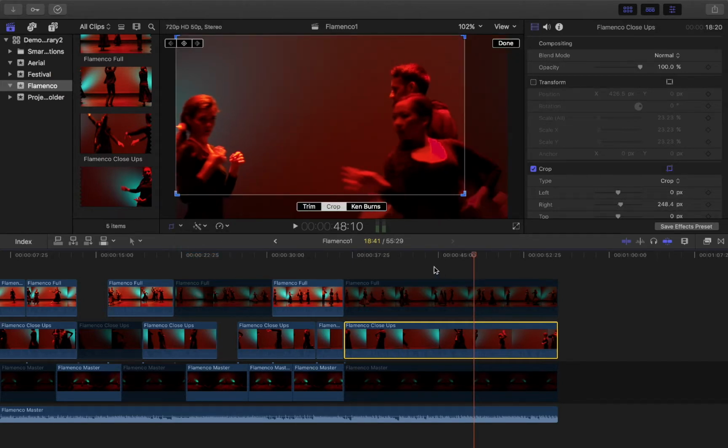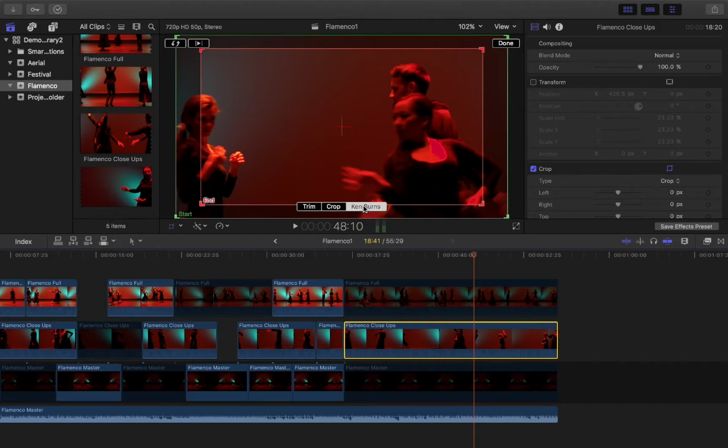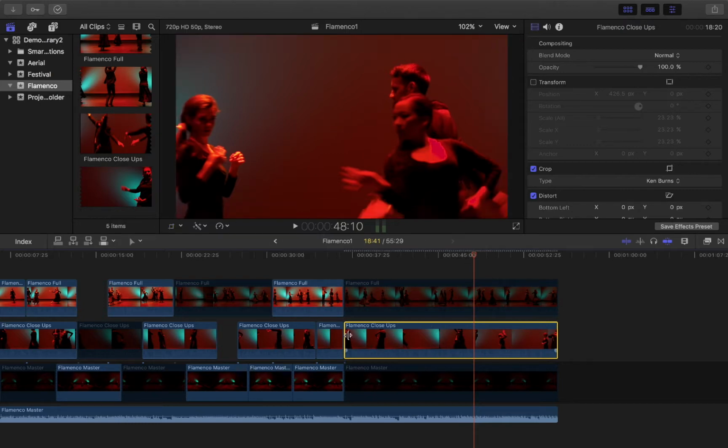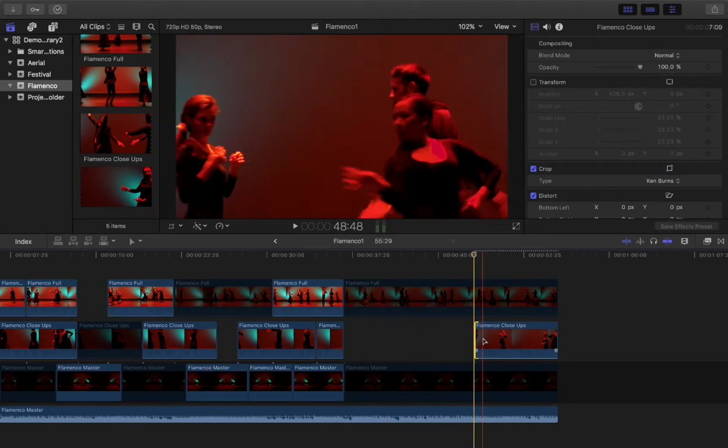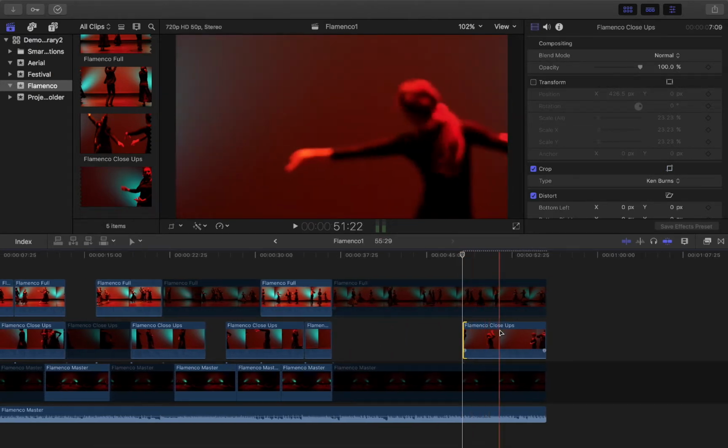So I'm going to undo all these crops that I have here, put it back to normal and go to the Ken Burns feature. What the Ken Burns feature does is it's active over the length of the clip that you have. This clip is 18 seconds, so that's quite long. That's going to take 18 seconds to get from the start frame to the end frame. So I'm going to make this a little bit smaller by using my position tool, dragging it in. So I'm just going to use this portion.